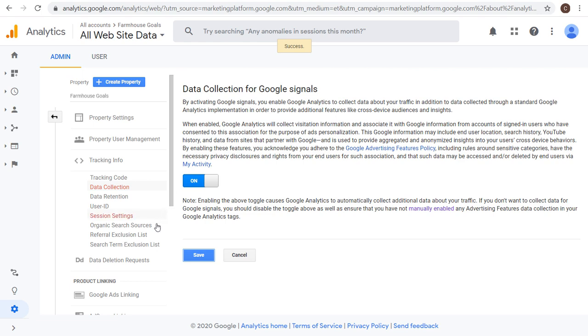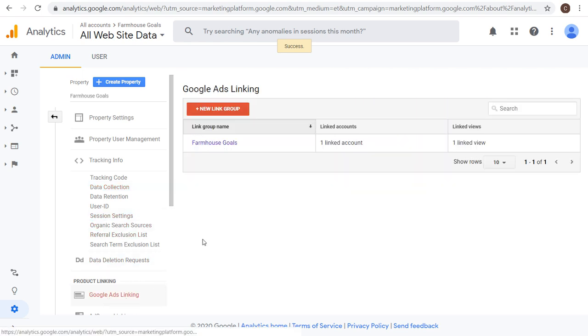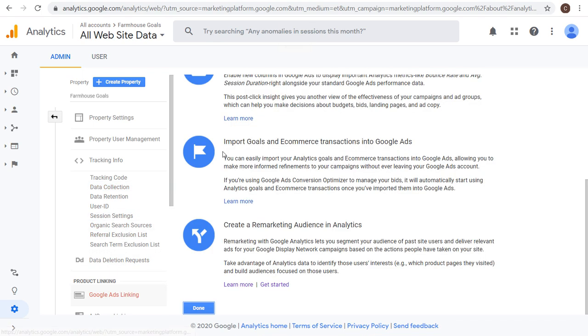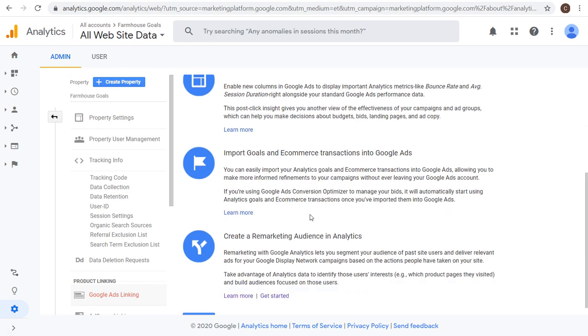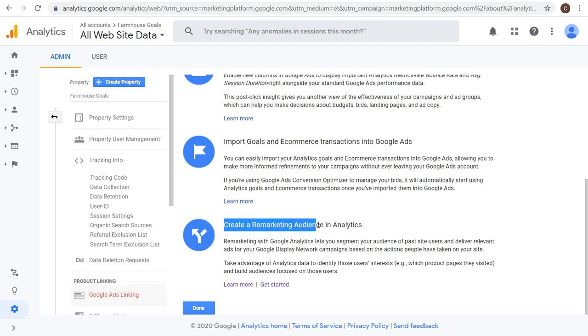And you'll see down here under the Google Ads linking. So if we click on Google Ads and we click on our link group name, you're going to see some of the things they say is import goals and e-commerce transactions into Google Ads. So that's what I just went over previously. You can click on learn more here if you're still having trouble doing that. And then you can see here, create a remarketing audience in analytics. So you can click on learn more here.